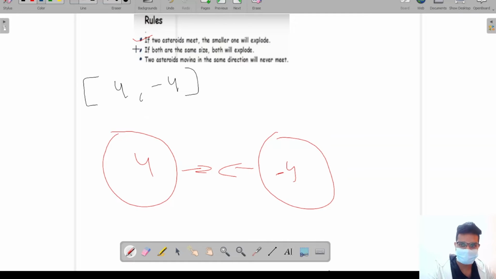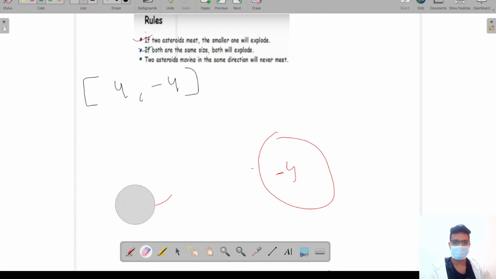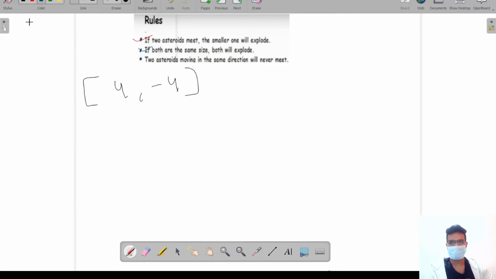If both are of the same size, then both will explode. Both will explode, and what will be our answer? Our answer will be nothing. Empty. An empty array. Perfect. Okay, now let's see more examples.